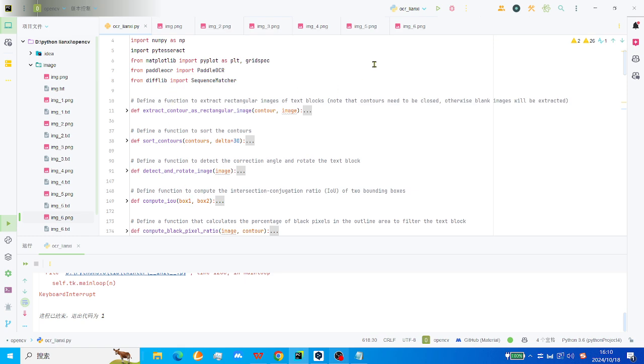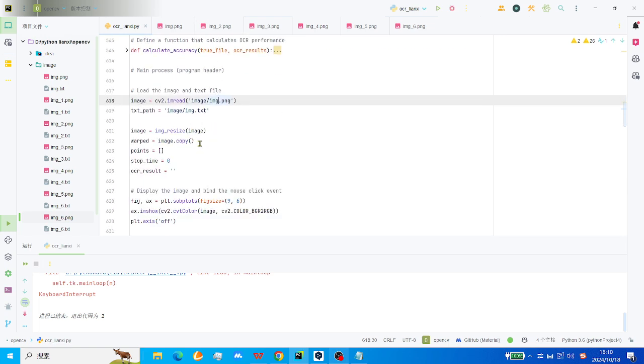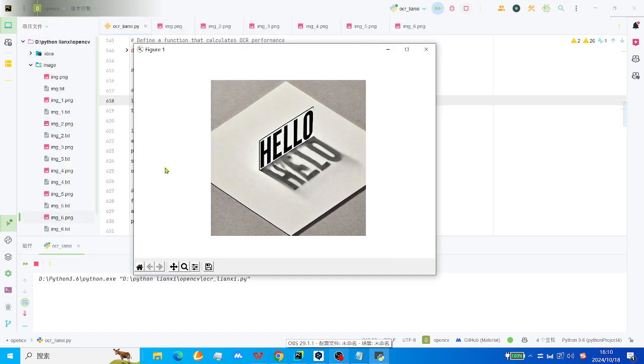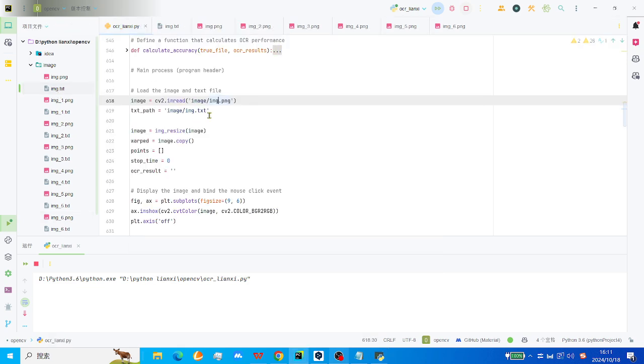Let's try to run this code directly. Wait for a while. We can see that this text image is currently being detected and analyzed by this recognition system, and the recognized text will be used to evaluate the performance of the recognition.